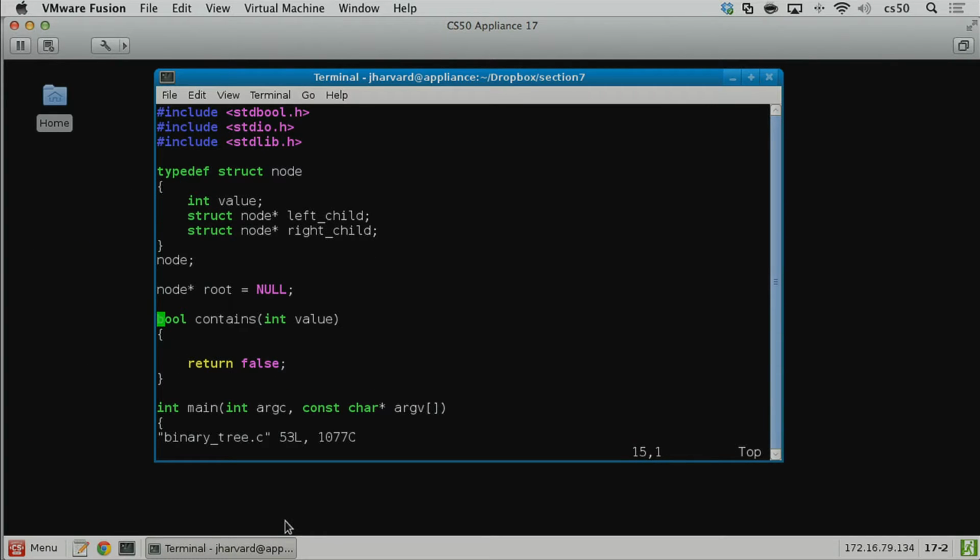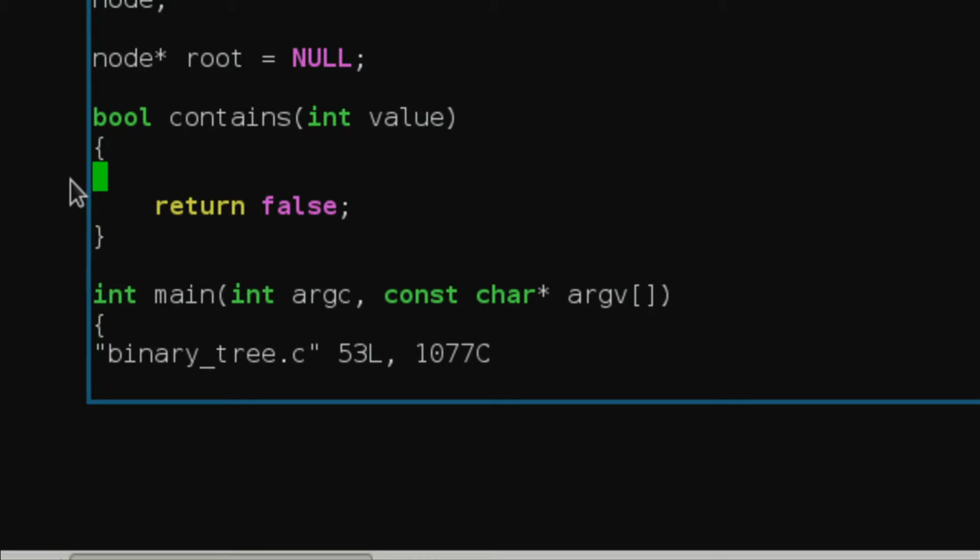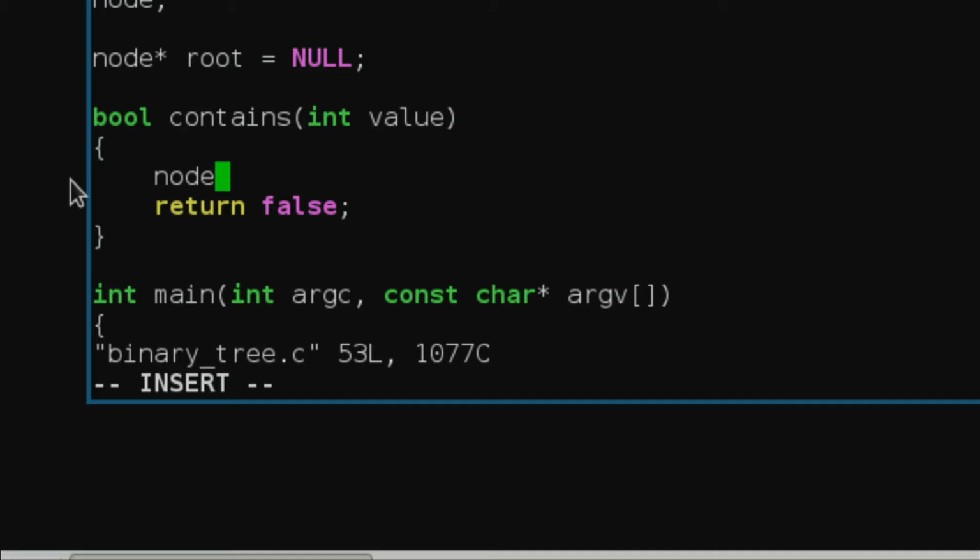So I'm going to scroll down, zoom in, and remember the algorithm that we used was that we started at the root node, and then at each node that we encounter, we do a comparison, and based on that comparison, we either move to the left child or to the right child. Now, this is going to look very similar to the binary search code that we wrote earlier in the term. So if we start off, we know that we want to hold on to the current node that we're looking at. And the current node is going to be initialized to the root node.